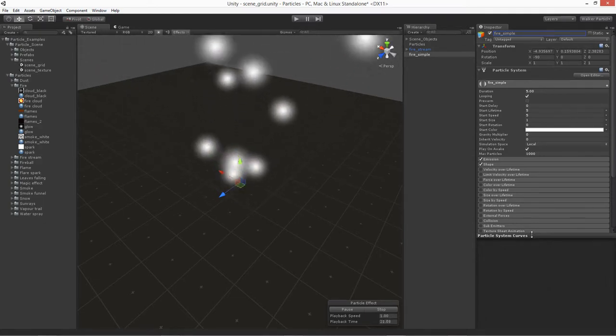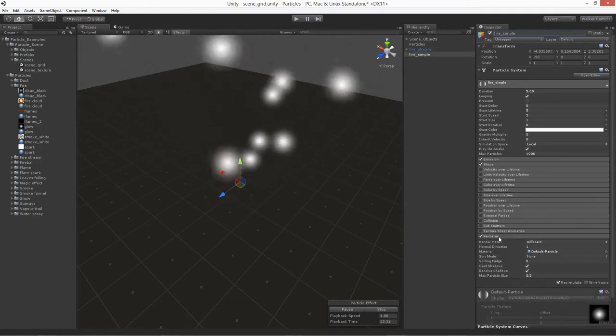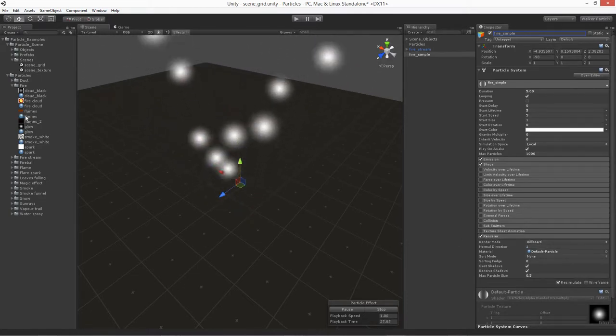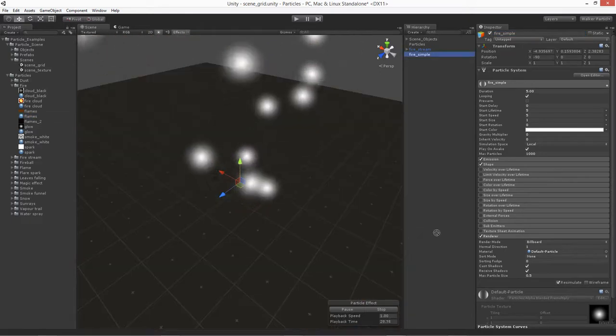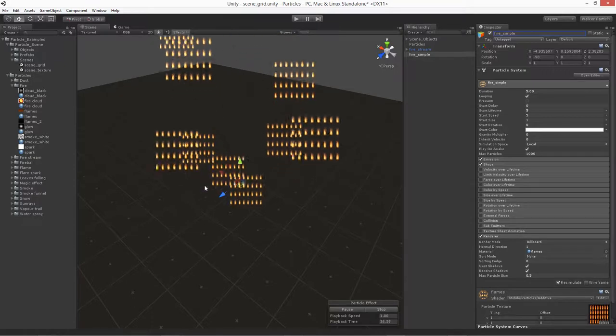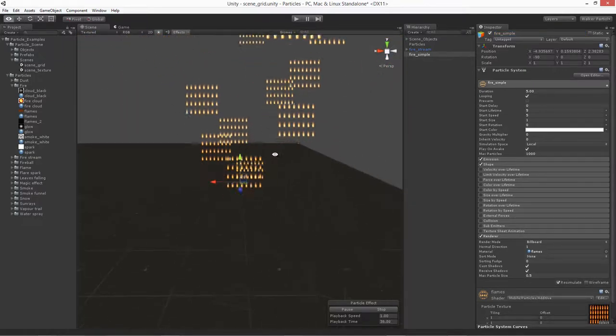Alright, let's go ahead and lower our particle curve. We'll open up the renderer. And for this one, we're going to do the flames. So just left click and drag your flames material over to your material right there. So now you see the whole sheet being created right there.